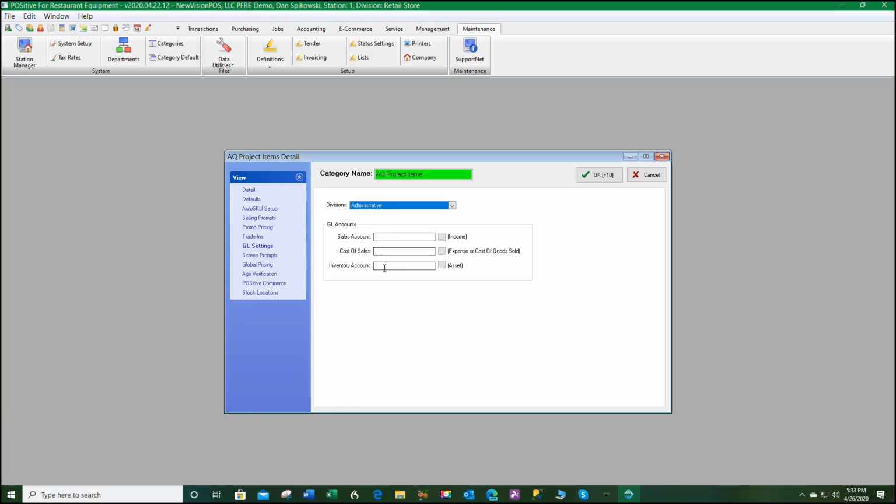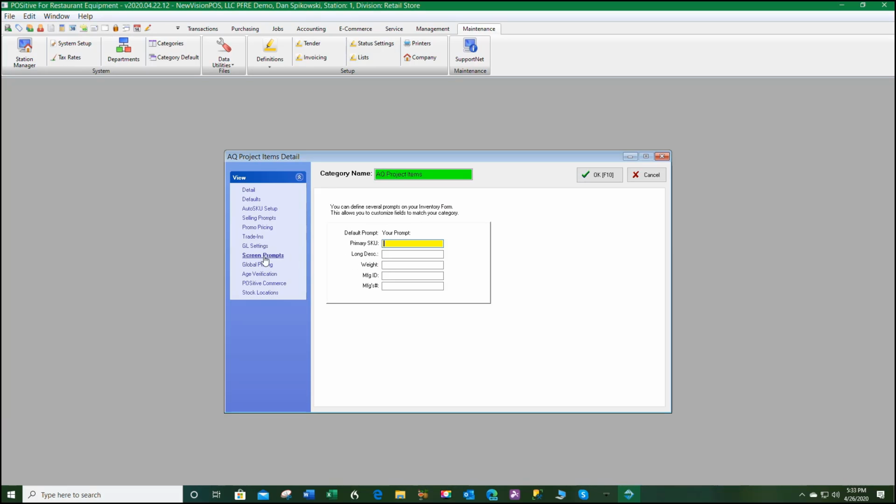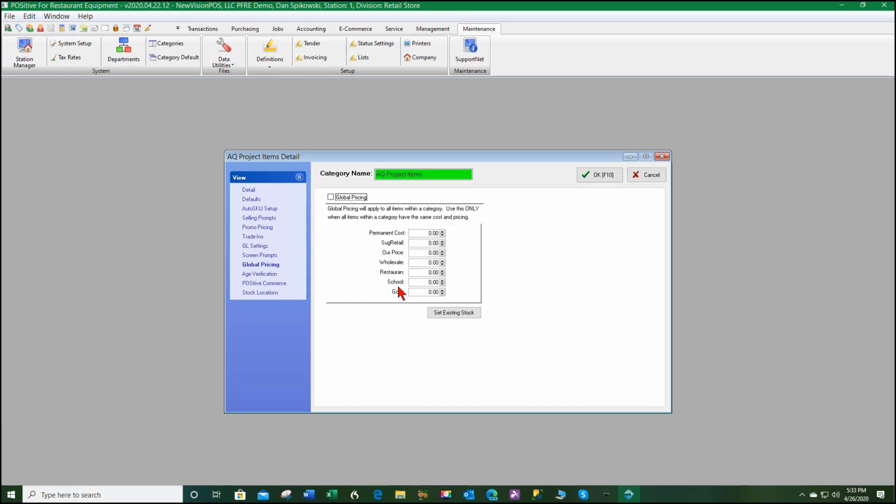Here's your GL settings if you don't want to use the GL setup default accounts. Screen prompts. If you want to change your screen to say instead of primary SKU, part number, you could do that here. Global pricing, you only use if everything in this category is the same cost and same price. So very few people use this.